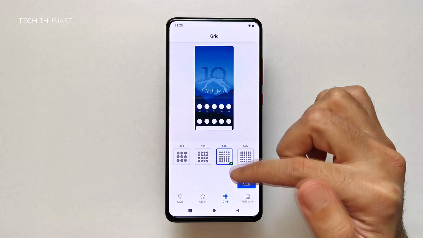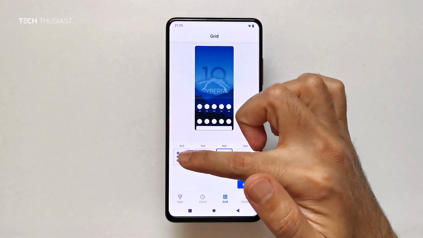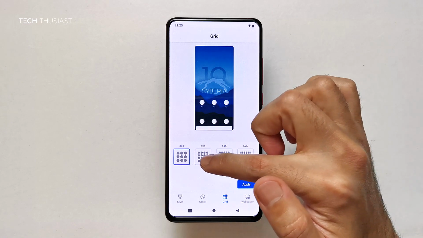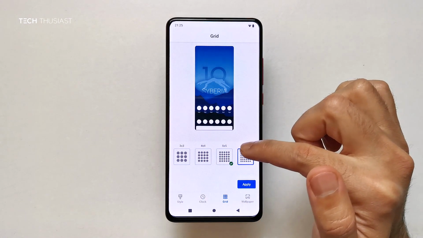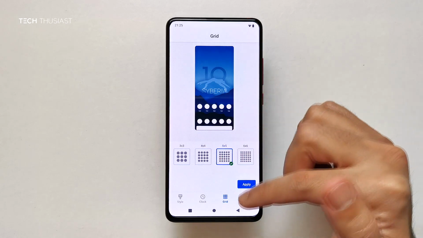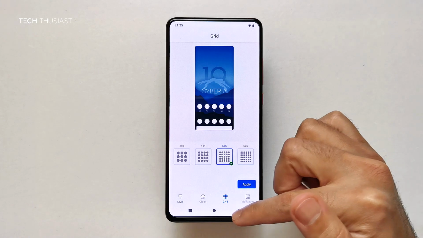And the last option we have is grid. So you can have less icons on your home screen, or as much as possible really, which is 6x6, but I'm going to leave it as default. So far, I'm quite enjoying the customization of this ROM.